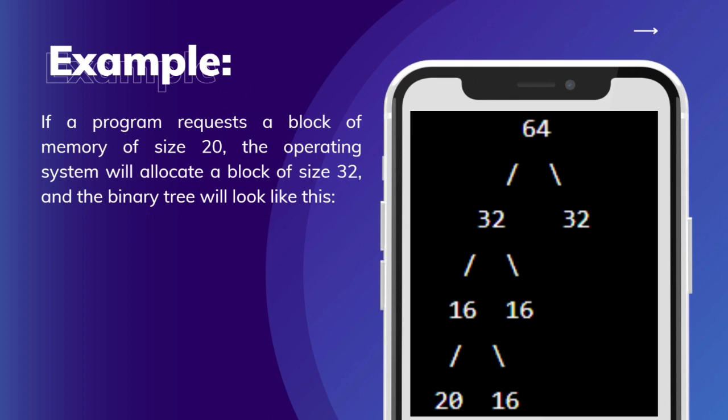So if a program requests, the block of size 32 is split into two buddies of size 16. The block of size 16 is then split into two buddies of size 20 and 16. The buddy of size 20 is allocated to the program.